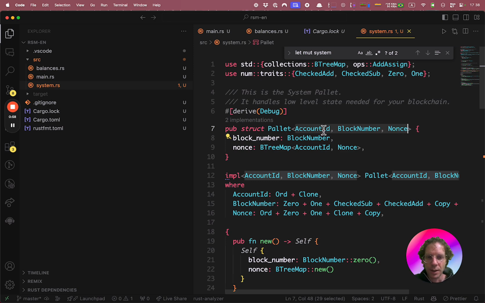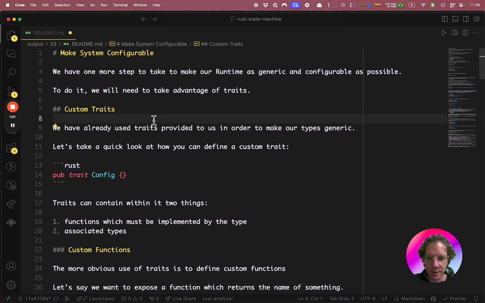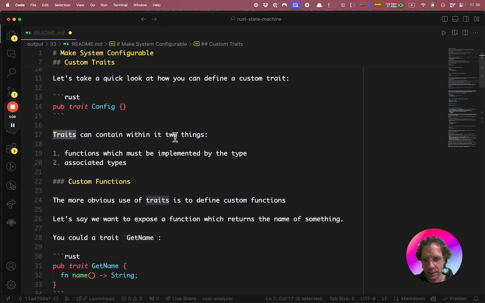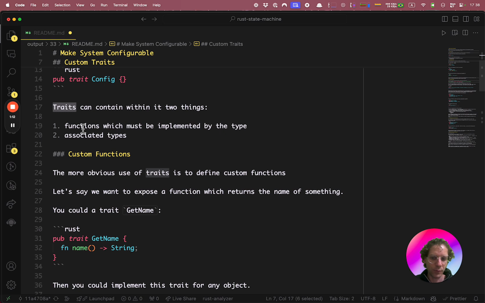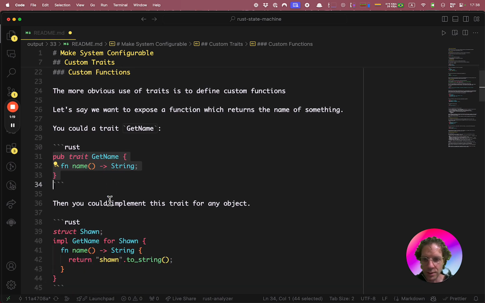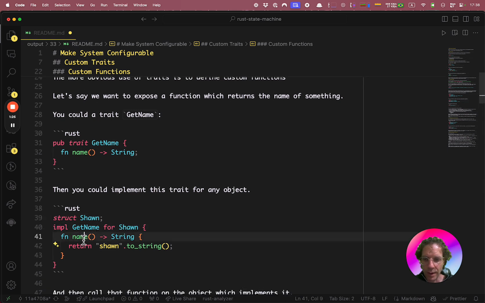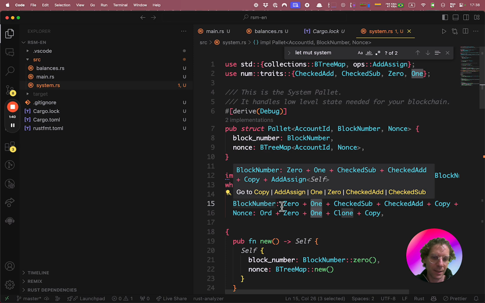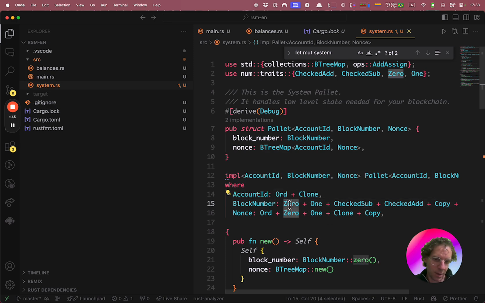So for this, we are going to introduce the use of traits. So in Rust, what is a trait? The trait has basically two things. The first thing is that you can add functions, as we learned before. So for example, if you have this trait called getName, when you implement this trait for a specific struct, you add the implementation. So basically, the trait is the interface that something will have. The same way we use here, we added traits. For example, Zero or One, these are traits that we are adding. So BlockNumber will implement these different traits when we explicitly say that we have this trait.